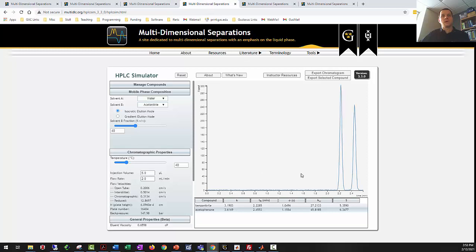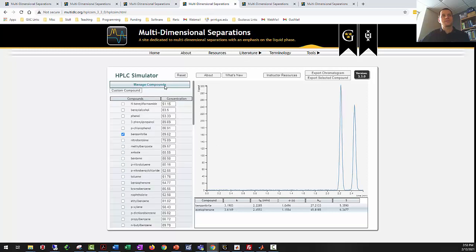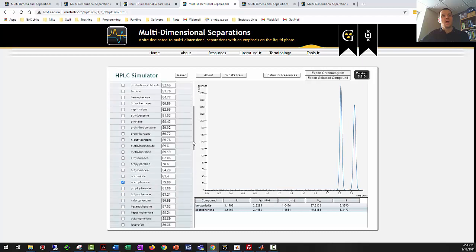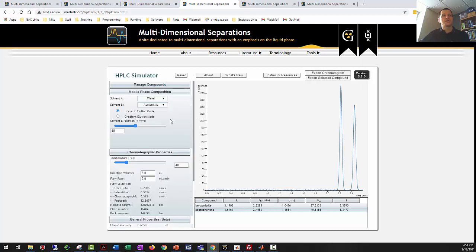Okay, in the second example here, I just picked out two compounds, benzonitrile and acetophenone. And here what I want to show is that you can very nicely and quickly show students the impact of the mobile phase composition and temperature on selectivity. So here we have two nicely spaced peaks, but as we increase the amount of organic modifier, we see that actually the peaks come together because of a change in selectivity. At this point, they actually coelute, and if we go through that composition, we come out the other side at a higher composition where they're actually separated again.